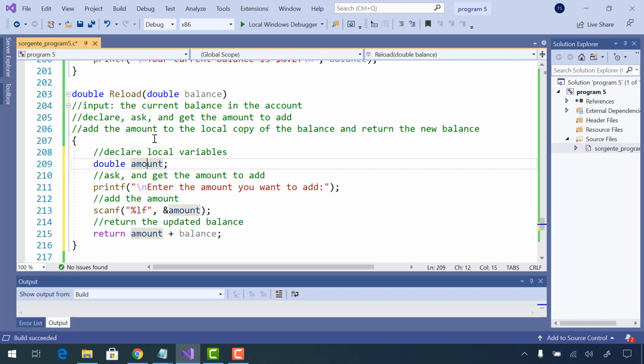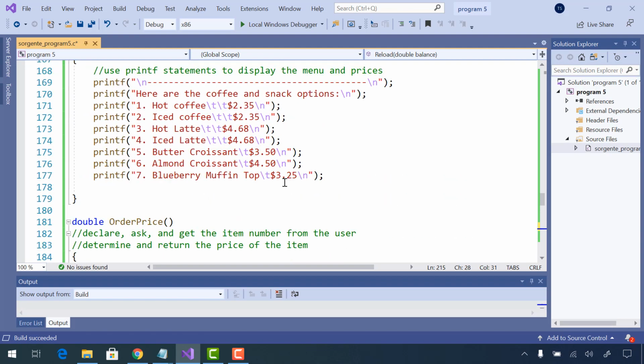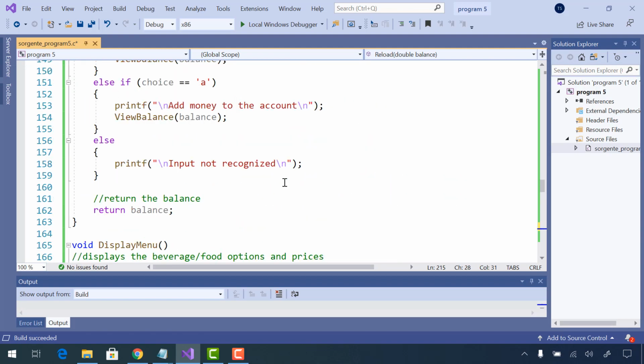You take that amount. My balance was $5. I added $6. So then I have $5 plus $6, and that is going to add together, and I will return $11. If you want to put parentheses here to make it more clear, you can do that. If you want to use an extra variable, you can do that as well. But this is the straightforward way to do the reload function. This function will be used when you add money. So why don't we do that right now?